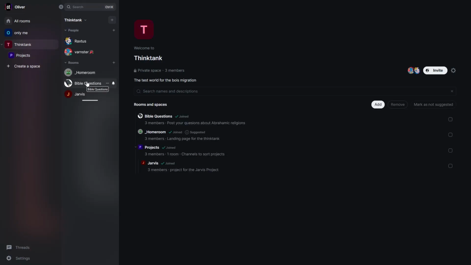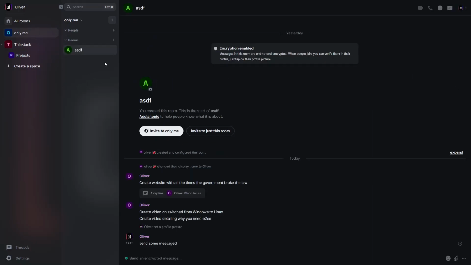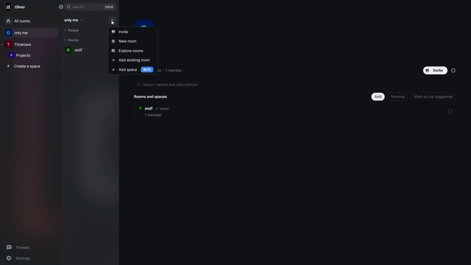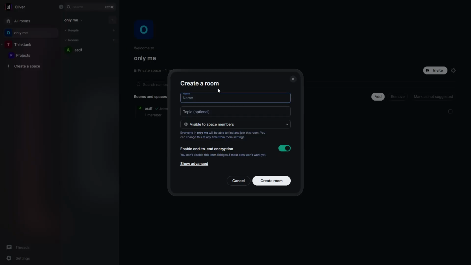Very important to know. But another important thing that you want to know is, if you're moderating a room or moderating a space, and you create a room and people can't find it, this is a great way to find it. Right here, instead of view, it would say join. Very useful.